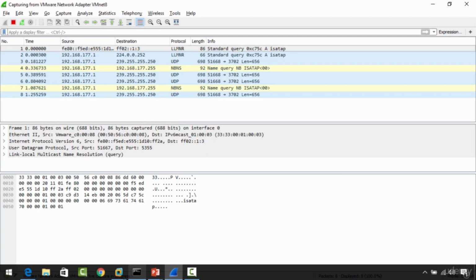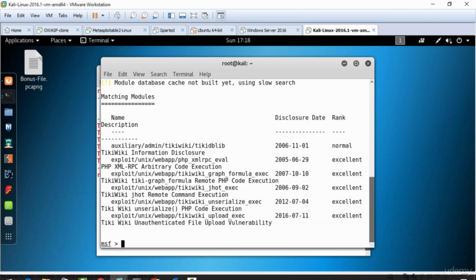Come back over to Metasploit and see, oh yeah, it has lots of vulnerabilities on TikiWiki that have exploits. Now, the only one we want was the graph. So what we're looking for is the graph formula, and there it is. So now the way we actually do this exploit, we just highlight it.